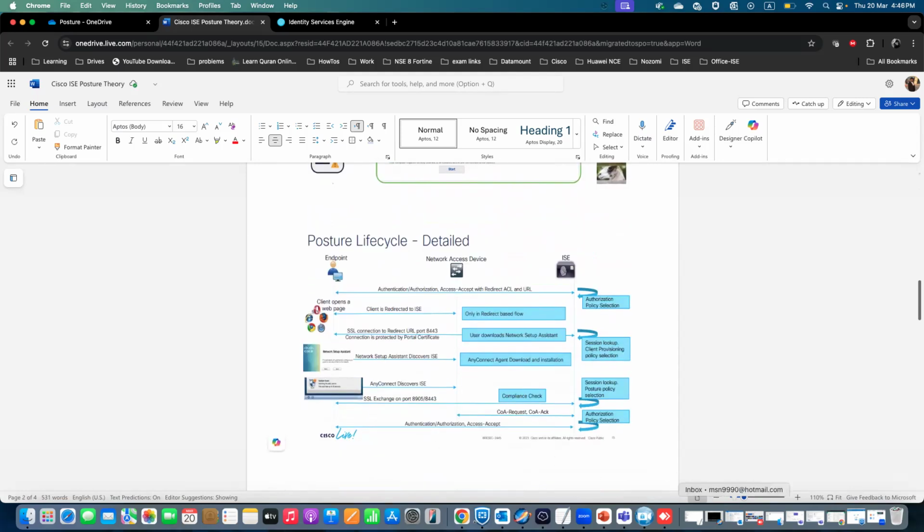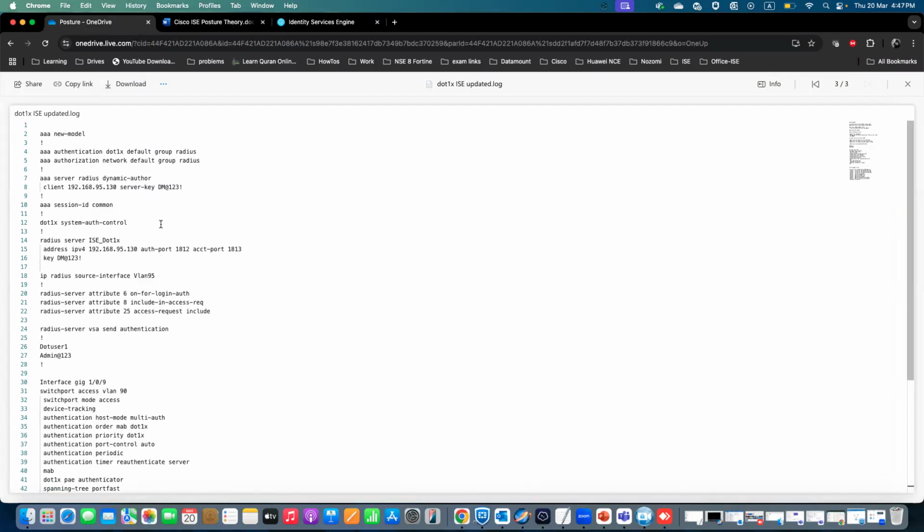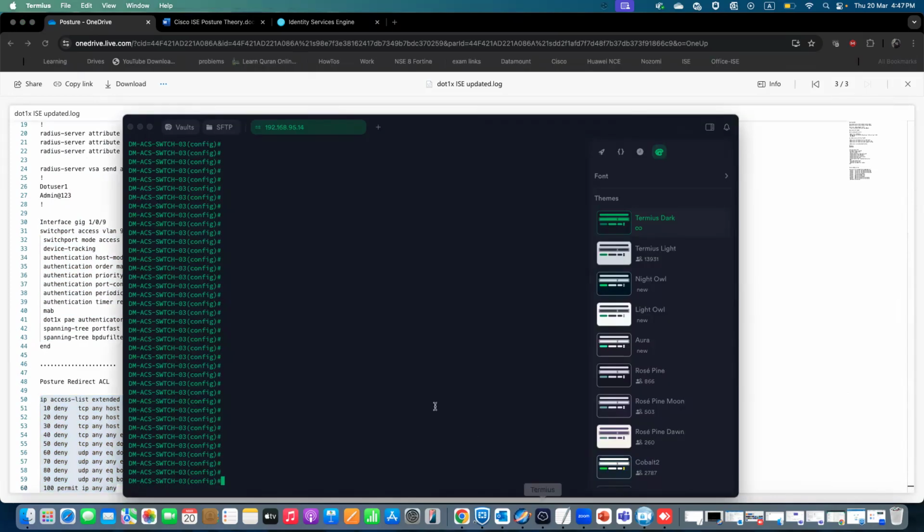So we'll jump on to configuration on the switch. So here is my switch. Switch configurations are pretty similar to what we did in Dot1x and MAB authentication videos. So similar AAA configuration, radius configuration, and interface configuration. The only difference is this redirection ACL here, which will allow or redirect user session to posture provisioning portal. I will paste this ACL here on my switch.